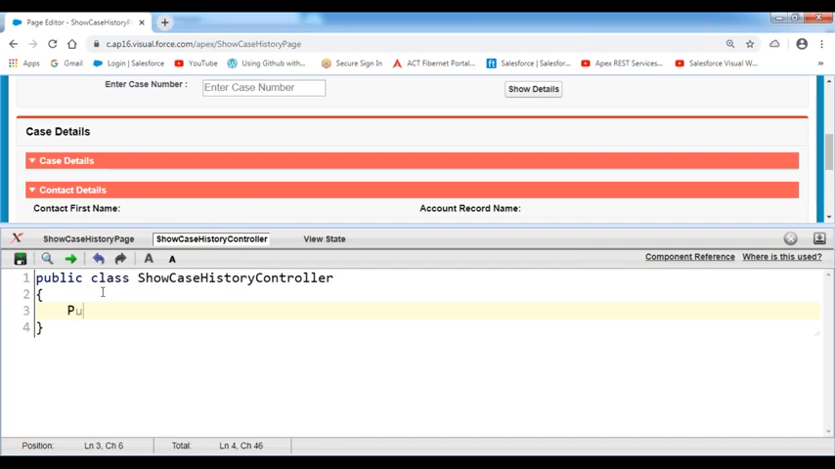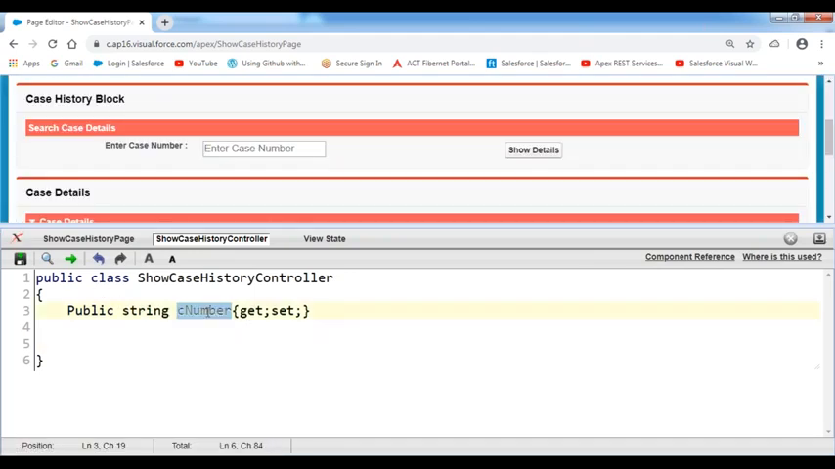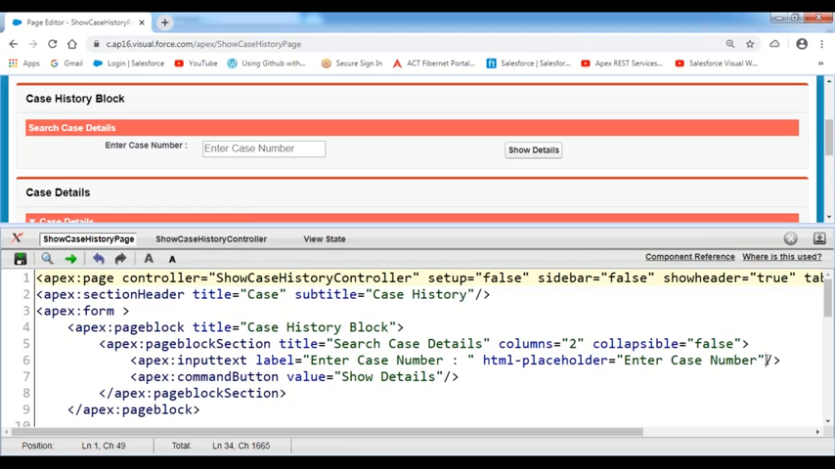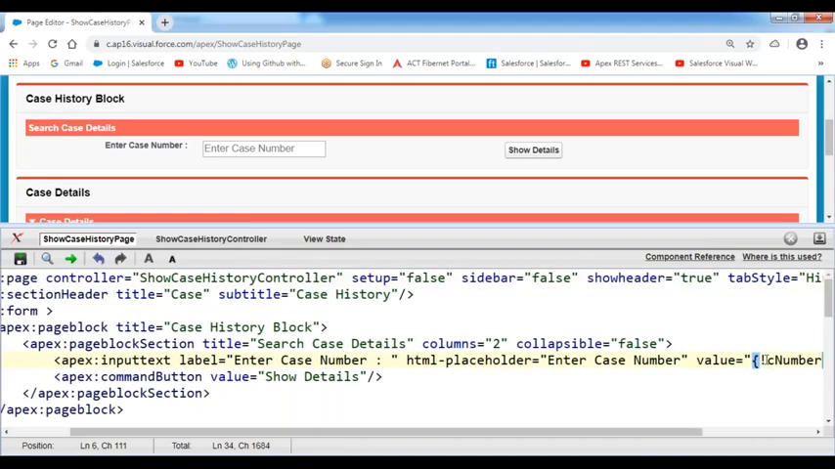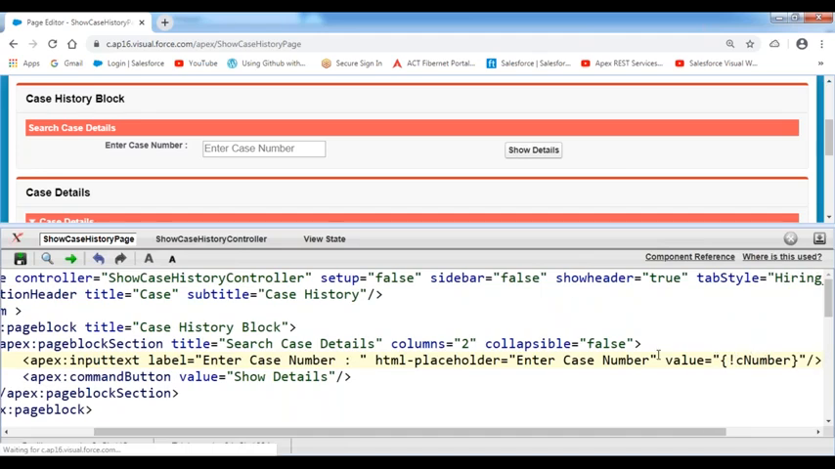So I would like to define a variable, public string case number. Okay, now I'm indicating it like cNumber. I'm making it as get and set. Okay, so this is the case number. Now I would like to get the value from this variable. How can we do this? Go to that input text box and map this variable inside that input text box with the value property. Value equals to cNumber, the case number. Now done.